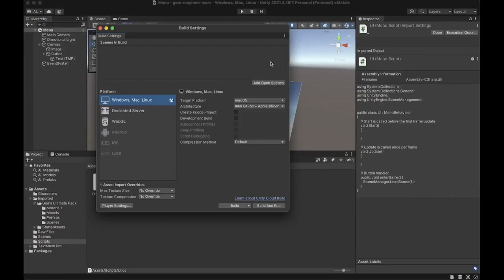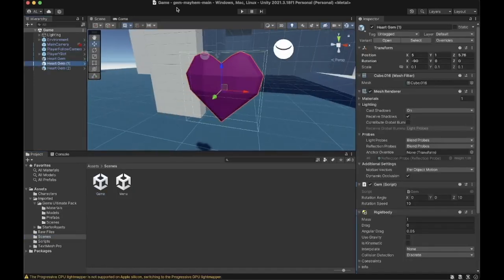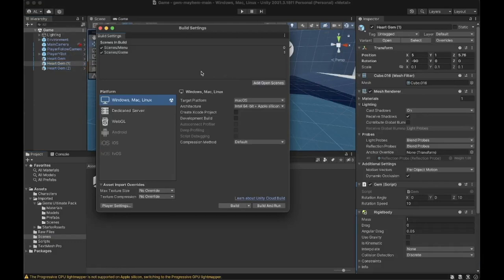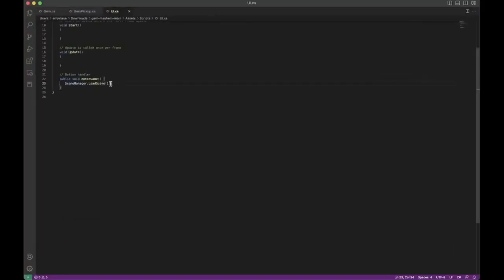So right now there's nothing in my list, but we should add the menu scene, and we also want to add the game scene. So let's go back to our game scene and add this one as well. So File, Build Settings, Add Open Scenes. And these numbers right here, this indicates the order that the scenes are remembered in the scene manager. So here, the scene game 1 corresponds to the one that we're passing in this argument here.